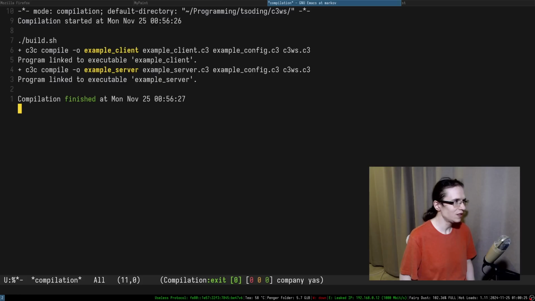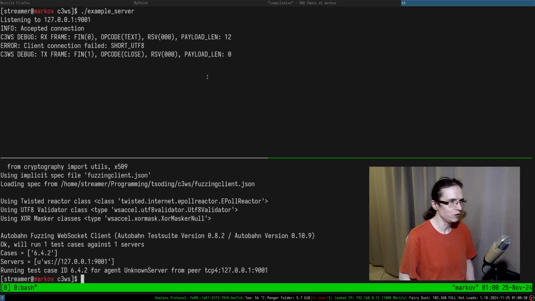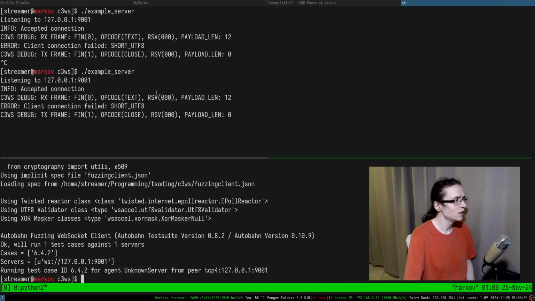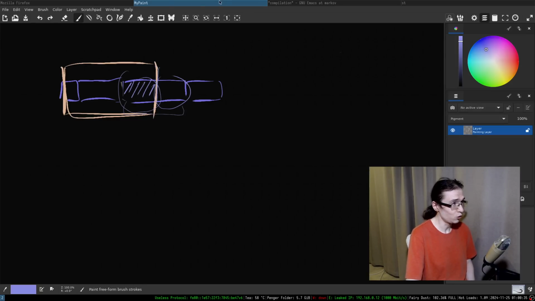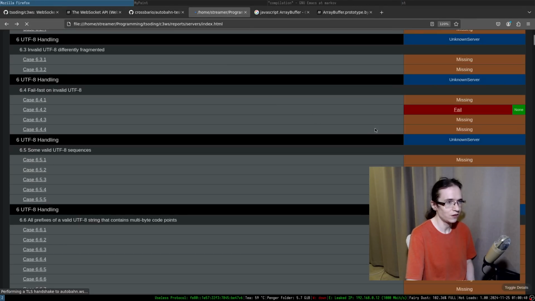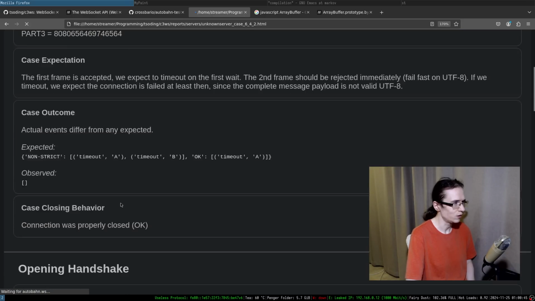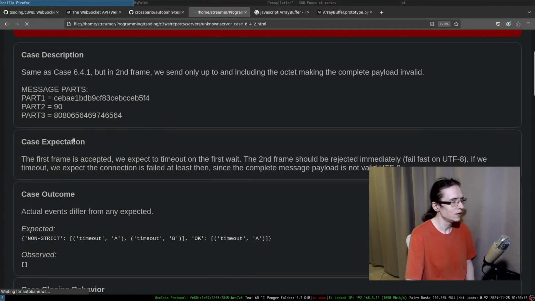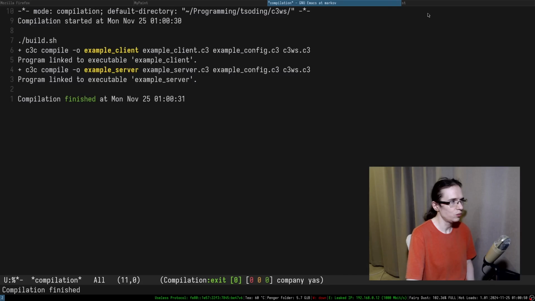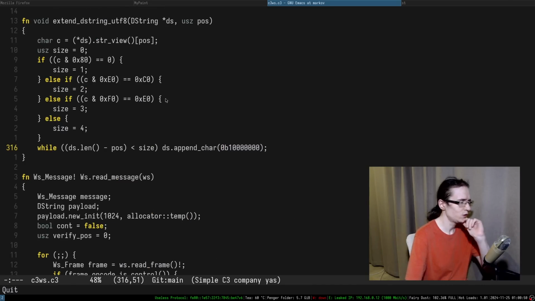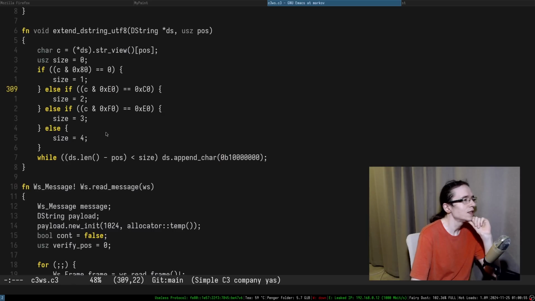So let's call this thing directly, right? Let's rebuild the whole thing. And yeah, I'm gonna restart the server and let's check this specific case. Still fails at a short UTF-8, still fails at that, and still fails in here, though the connection is closed correctly. Right, the connection is kind of closed correctly. So that's bizarre. So let's actually keep looking at this stuff.